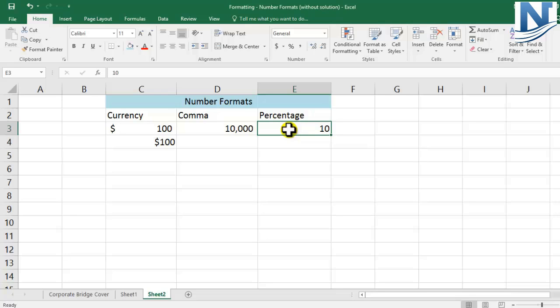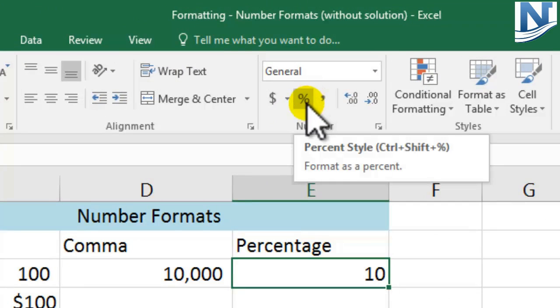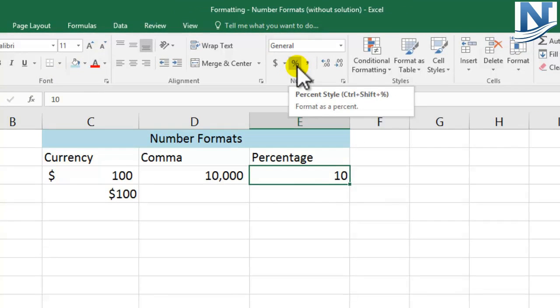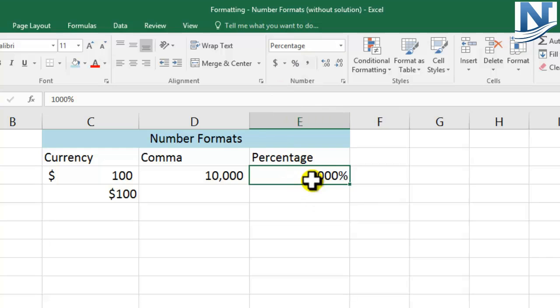So as a layman, what I'll do is I find the percent sign over here. So I'll just directly click on the percent sign, and I'll think that my number 10 will be displayed as 10%. So if you're thinking like that, let's see what happens and where you are going wrong. So I just click on the percent sign, and can you see it is now 1000. So instead of 10%, it is 1000%.